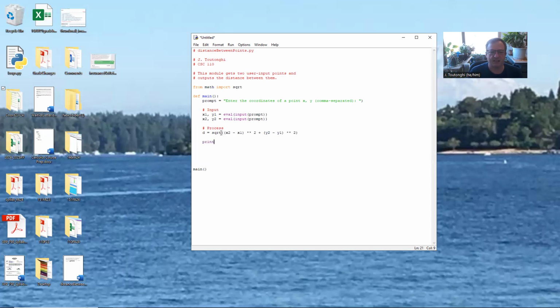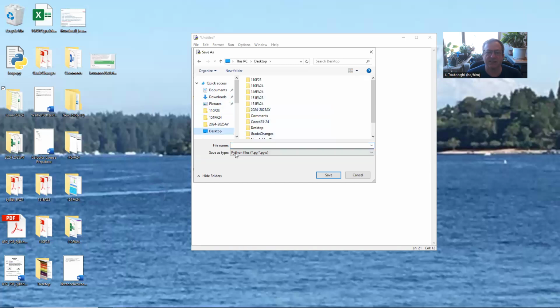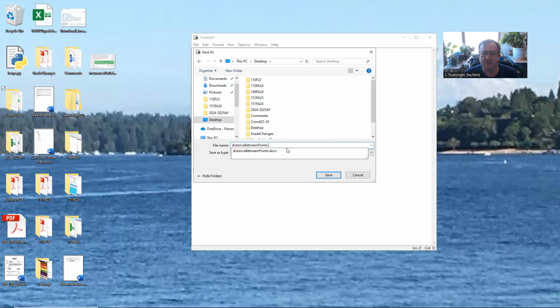And just to check this, let's print d. Make sure it's working. So we're going to run it. I'm going to have to save it, but let me run it first. I'm calling this distance between points. I'm going to save it to my 110 folder on my desktop. And I don't have a coding folder here, so I'm just going to save it to my desktop for now as distance between points, and we'll append it with the .py.